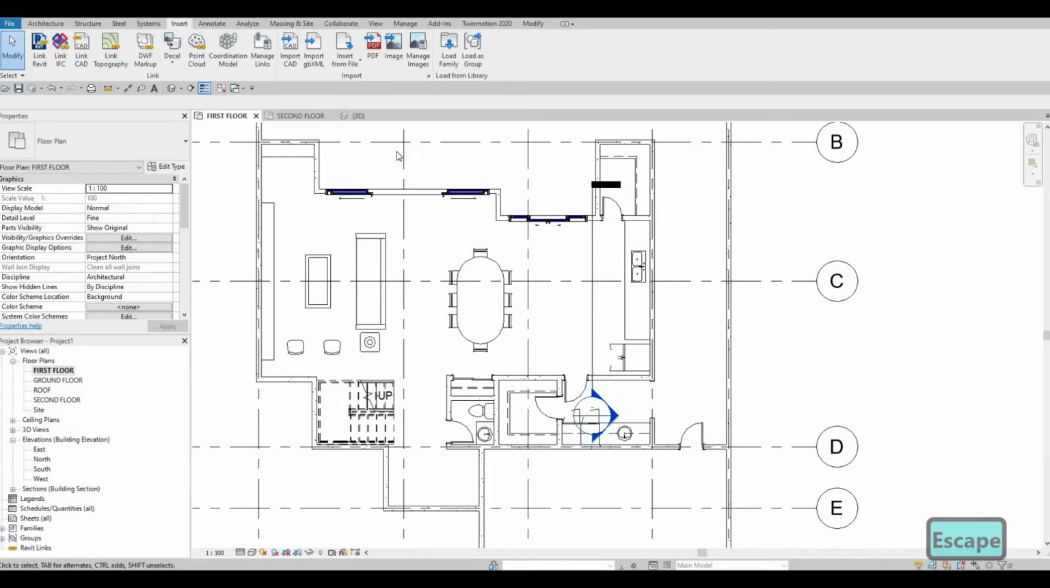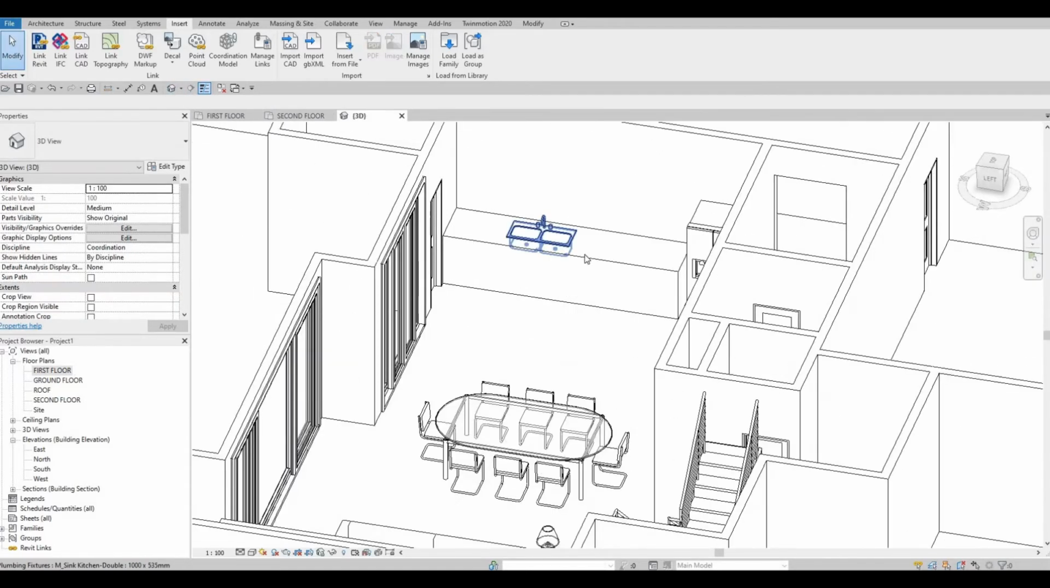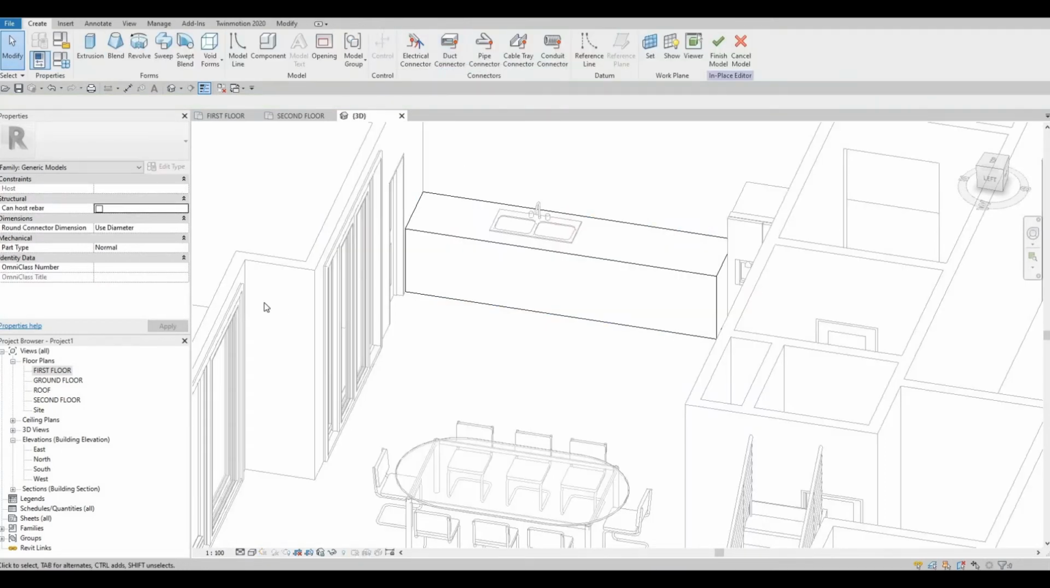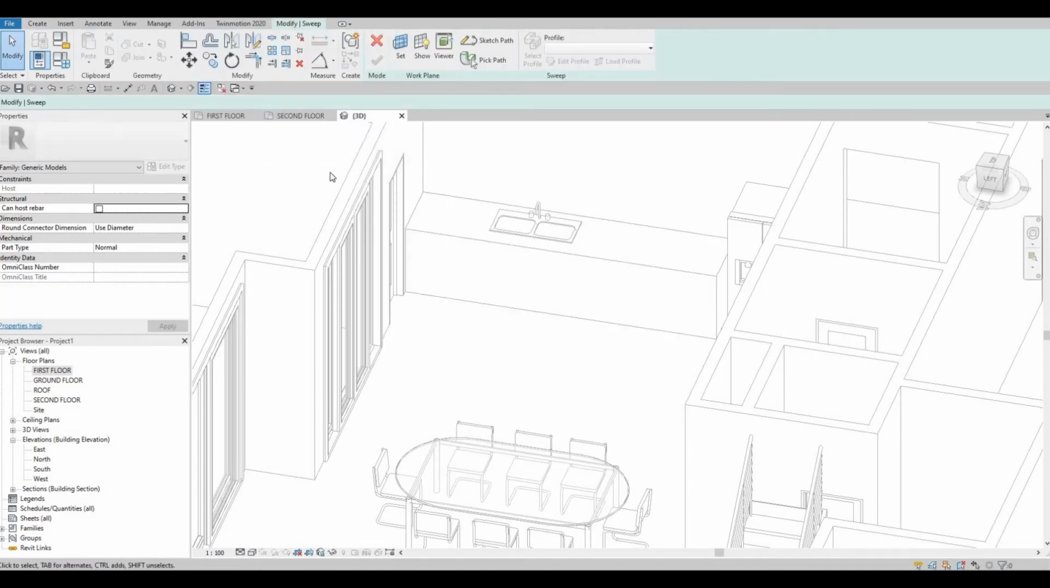we're doing some modeling. Again, you could go 3D so that we can see here. Select this one and then edit in place. Now what we're gonna do is we're going to add in a kick plate. So what we're gonna do is click on void extrusion or void sweep, and then once we click on void sweep, click on path.